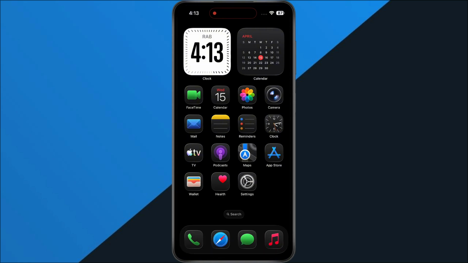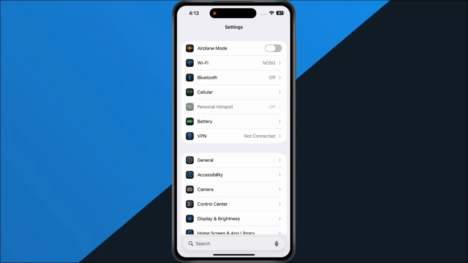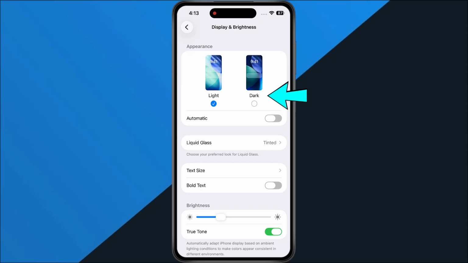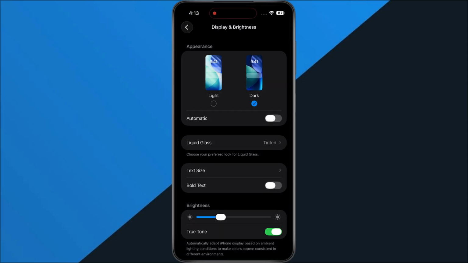Now let's move on to dark mode, which is a bit different. Open your Settings app, then go to Display and Brightness. Here you can enable dark mode, which changes your whole iPhone interface to a darker background. But keep in mind, this does not change your app icons. It only affects the system and supported apps.